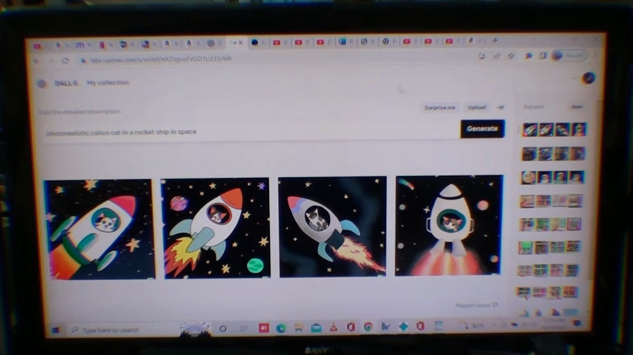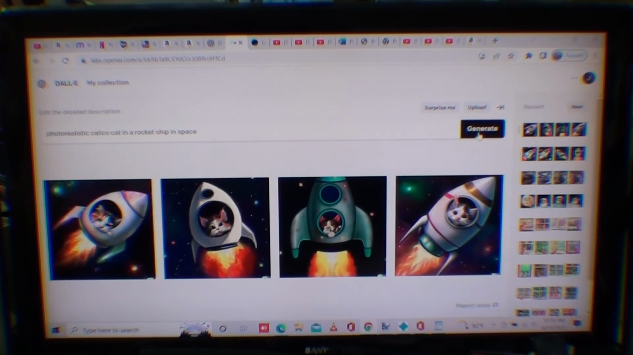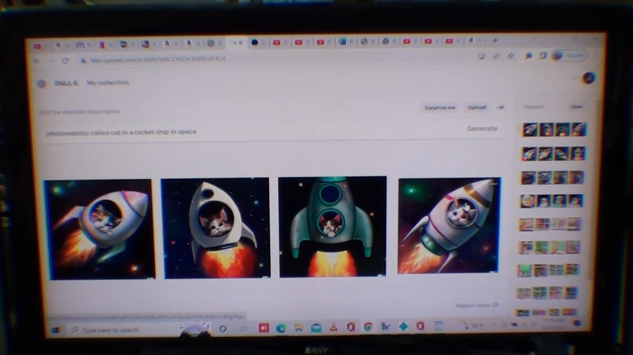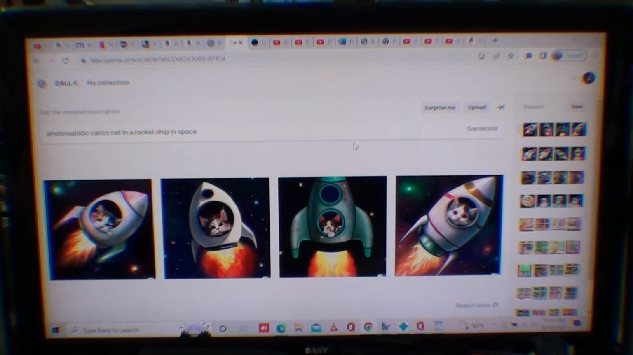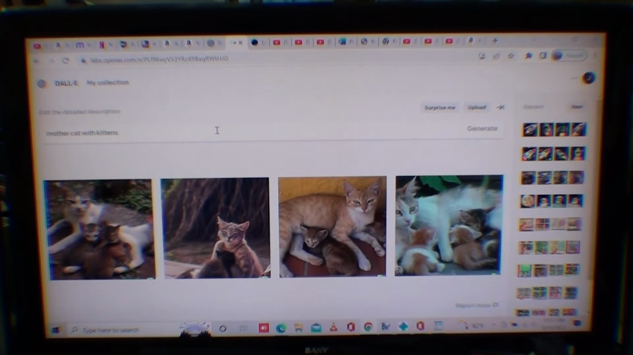Photorealistic calico cat in a rocket ship in space. A little better. We're getting more realistic cats. That's interesting. It's been very interesting working with Dall-E 2. Try another mother cat with kittens. So at the moment, Dall-E 2 is generating photorealistic images that could definitely be used if, say, you were making a story about cats.